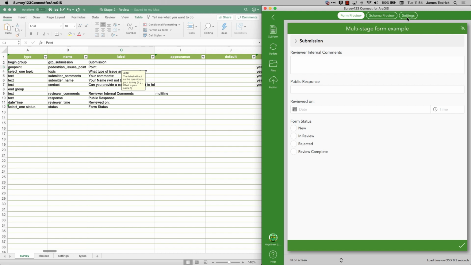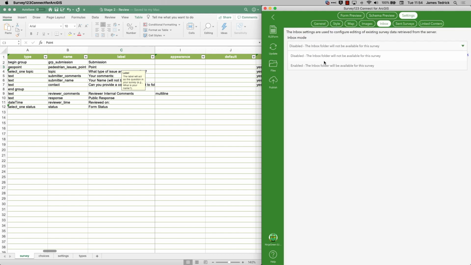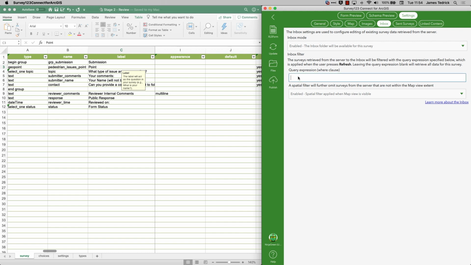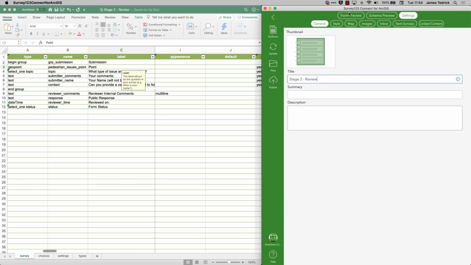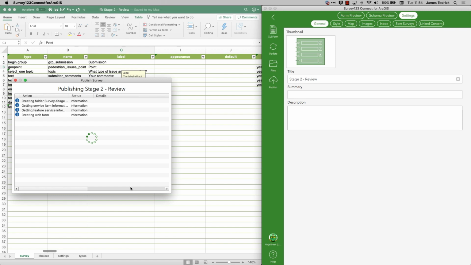In order to review the already submitted records, we'll need to enable the inbox. And to make sure we get the ones that are new, we'll ask for those whose statuses are new. Now we can publish this and have that second stage, the review stage, also present. So that's the beginning of creating a multi-stage workflow.